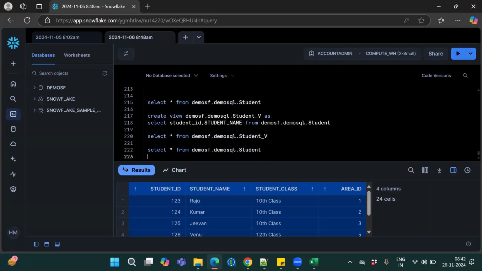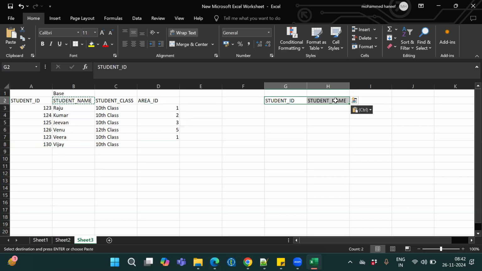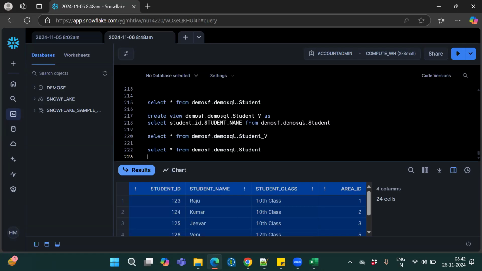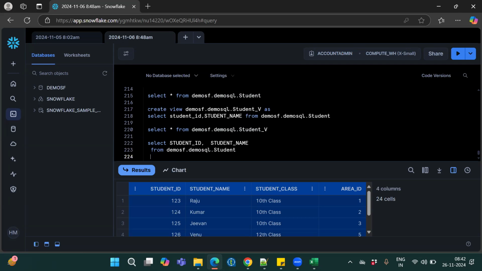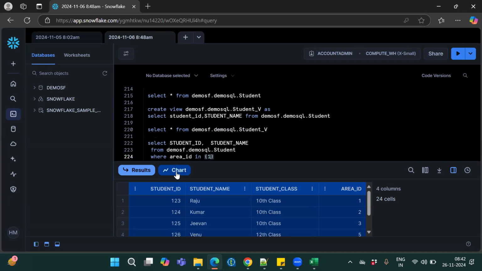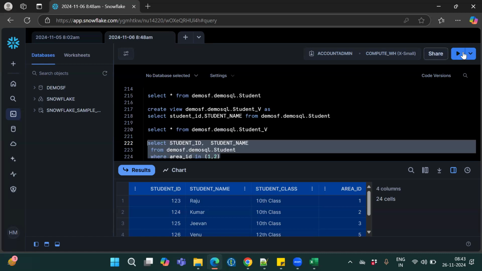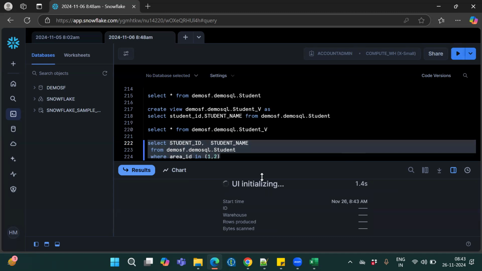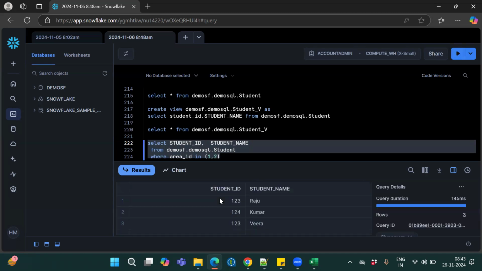Am I correct? Select star from, no. I need only specific columns, right? These two columns. So I'll give the select statement with these two columns, and I have a requirement where student area ID is 1 and 2, right? So, area ID in 1 comma 2. Now I'm executing this, correct? After executing, I got the same result that I want, correct?